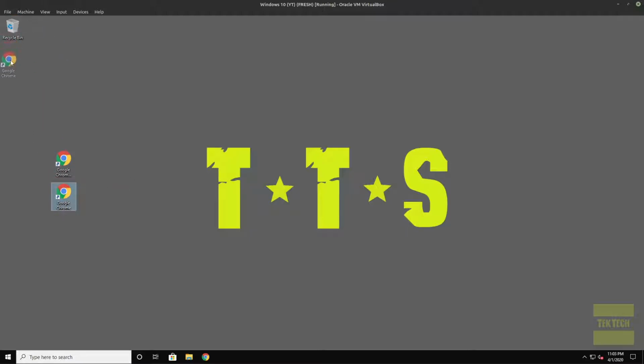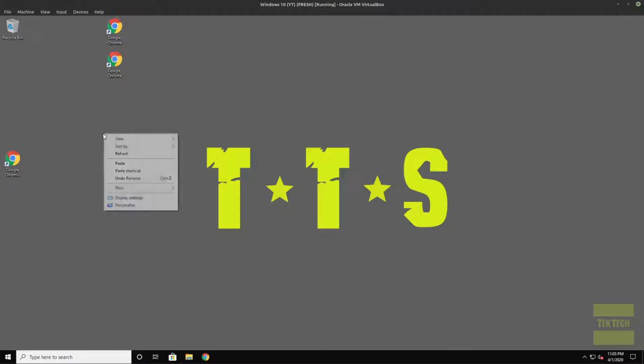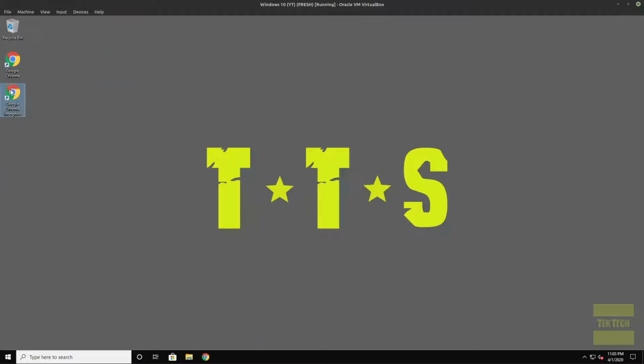It messes up a little bit, but you could just rearrange that stuff. I think to fix this kind of bug, you could just right click on the desktop and hit refresh. There we go. So that's our good one. This is going to be our Incognito. And we'll even rename this, so we can see the full name, Chrome Incognito.